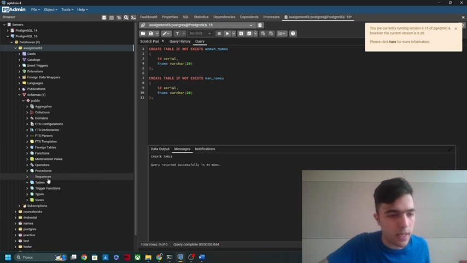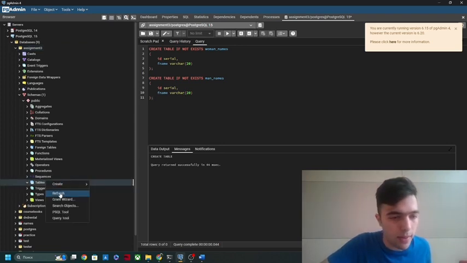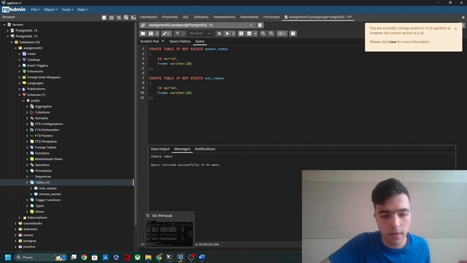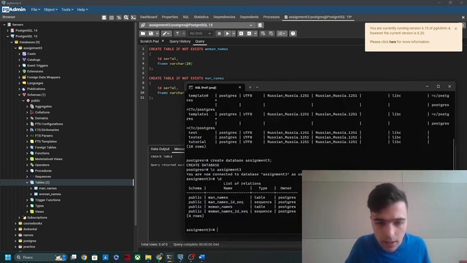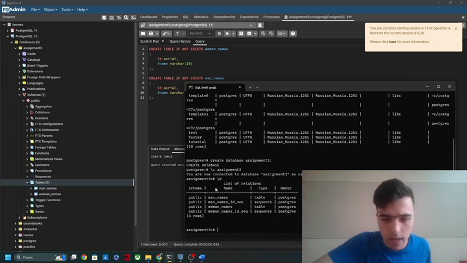So we have successfully created two tables. We can verify that. Let's refresh. There they are. Or if we wish, we can just use \d to list all possible relations, and it's going to be men names and women names.